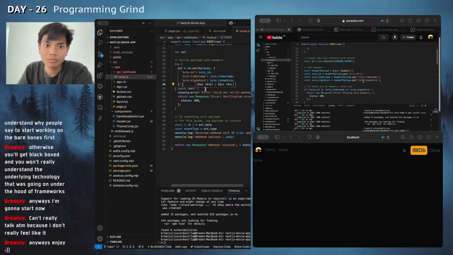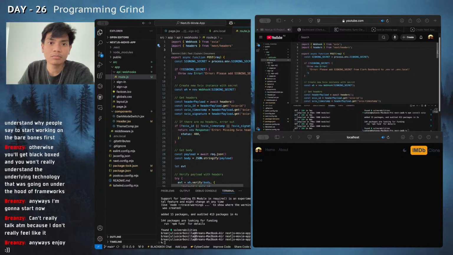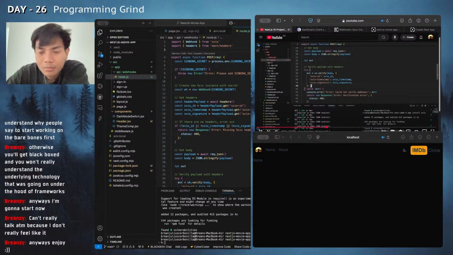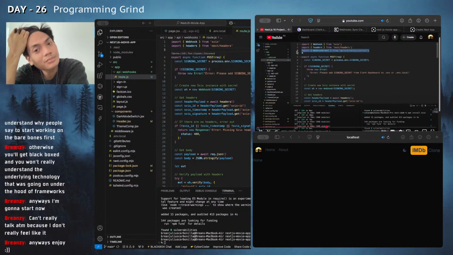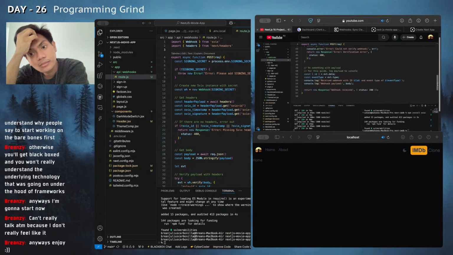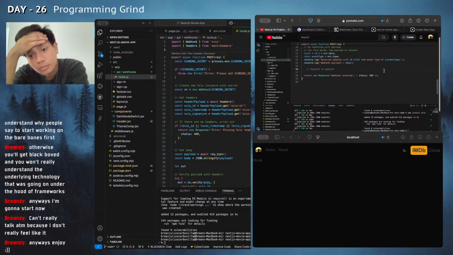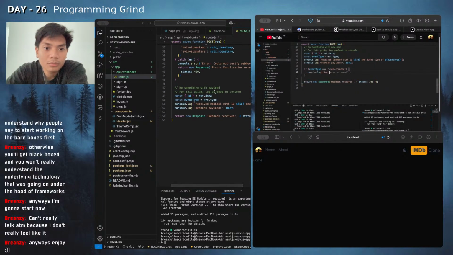I think that's it. Also, we need to remove this. And what we want to do is when we have some event like created, updated, we want to send some information. For example, here, I just say if the event type is created, you just console log user created event.